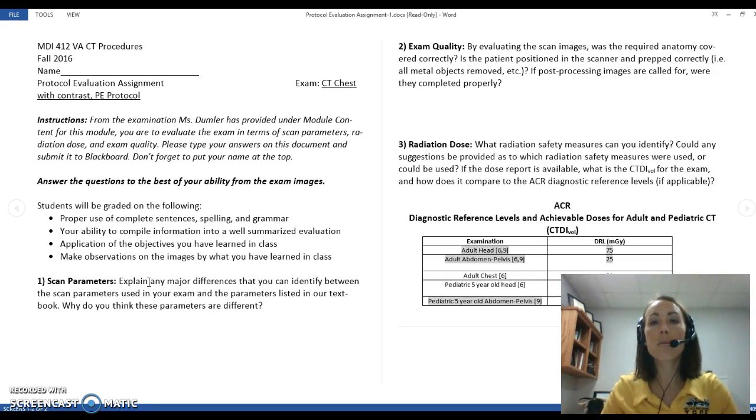Question 2 says exam quality. So for 2, you're going to evaluate the images as far as if the correct anatomy was included, if the patient was positioned well, and again, all metal removed, is the patient positioned well, is the image quality acceptable.